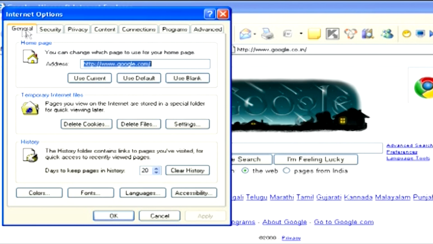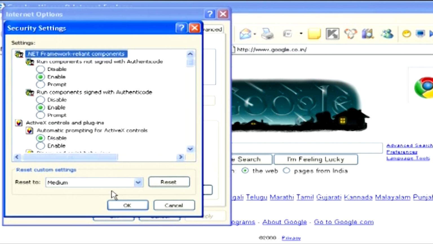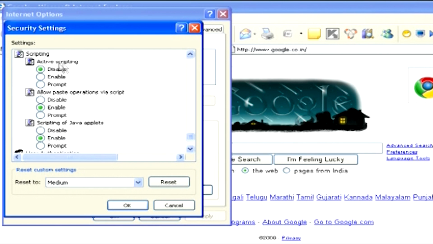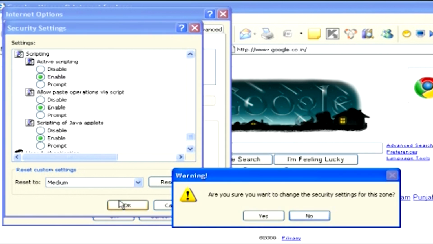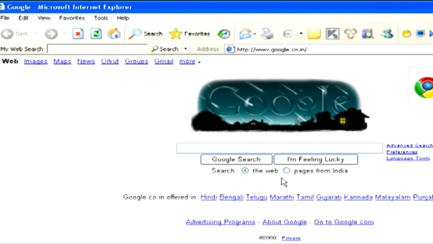See again, here we have several categories like General, Security, Privacy, and so on. Now select this category Security and click this button Custom Level to customize this browser. This is the Settings panel, and here we have several settings. In this, go to Active Scripting, enable it, and click OK. Then we can see one warning message box like this: Are you sure you want to change the security settings for this zone? Click Yes, and click this OK button. That's all. We configured our browser to support Ajax.